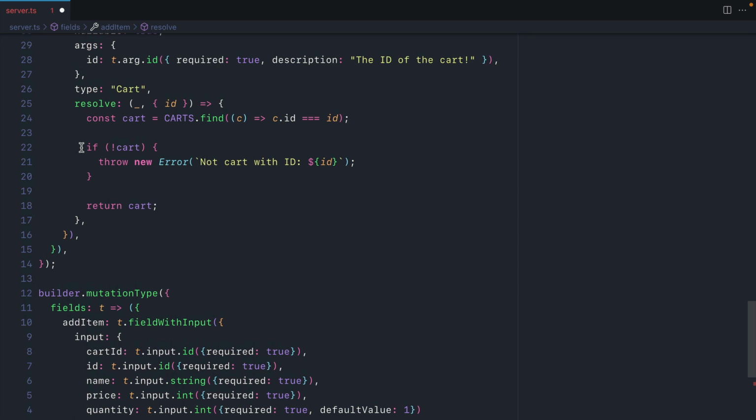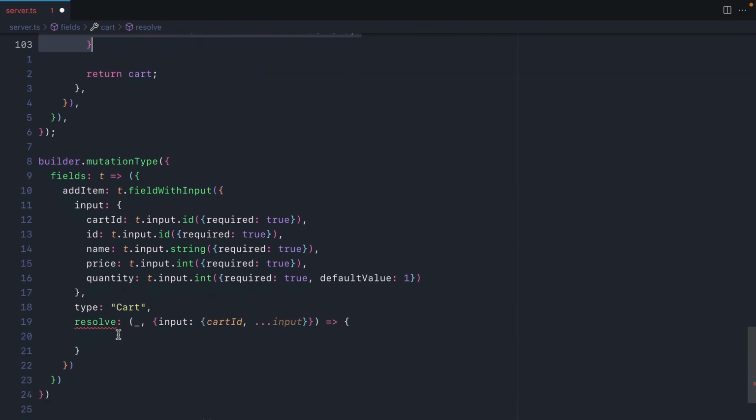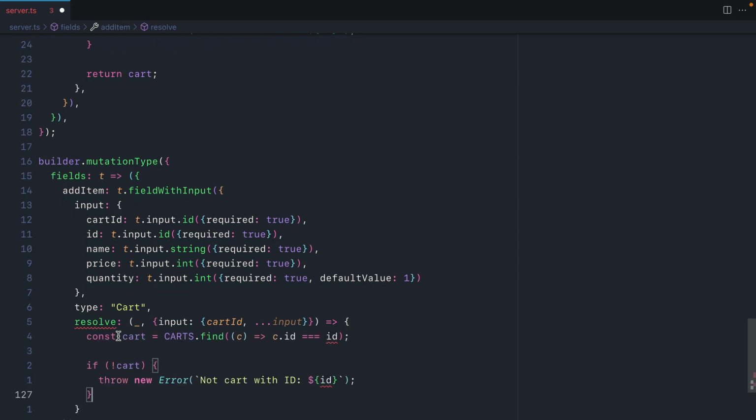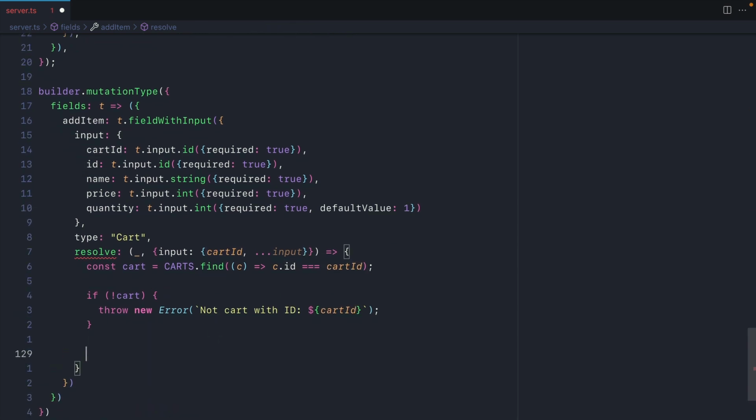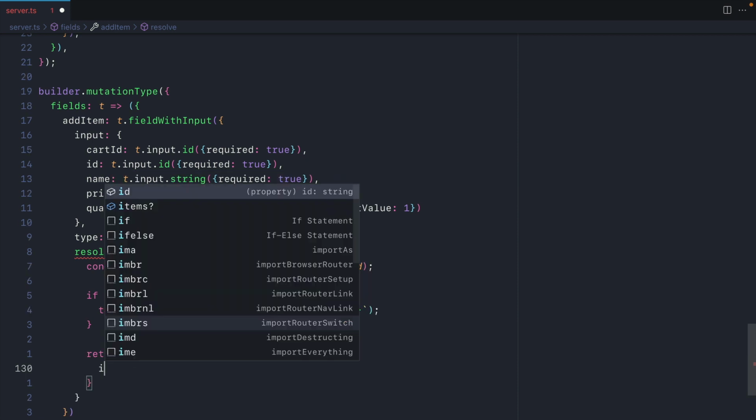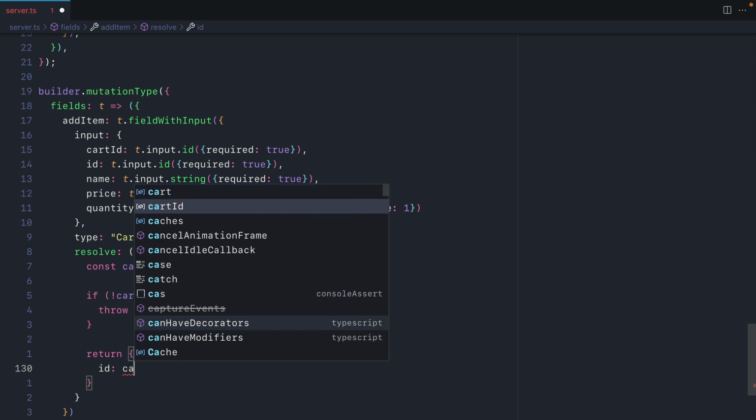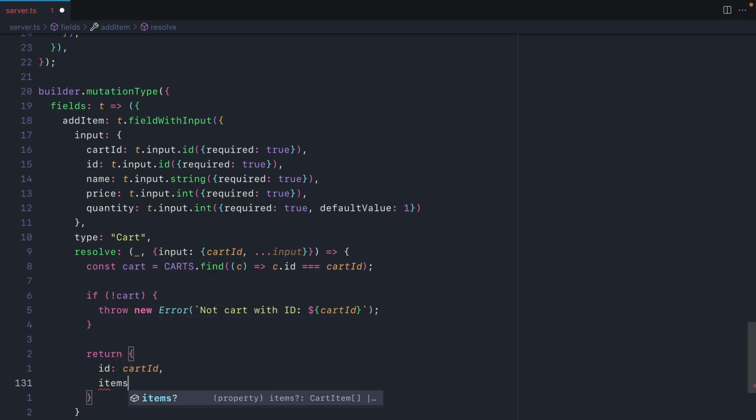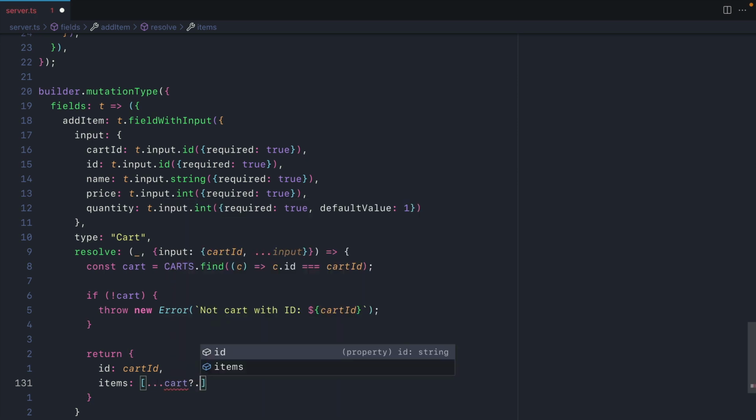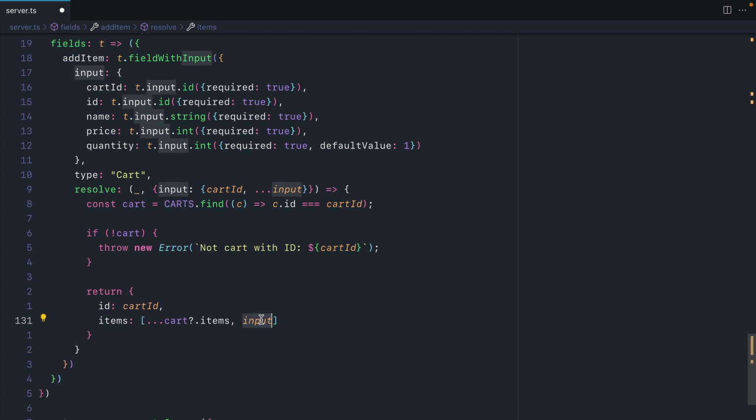Then, just like we did above, we can grab this code to check for our cart item to see if it exists already. And if it does, we can assign it to the cart variable. We'll update the ID to use the ID that we just passed in for our cart. And then we'll simply return the new object, which will be our new cart. So here we'll provide the ID, cart ID. And for our items, here we can spread in all of the existing items inside of our cart, as well as the new item, which we spread into the variable input.